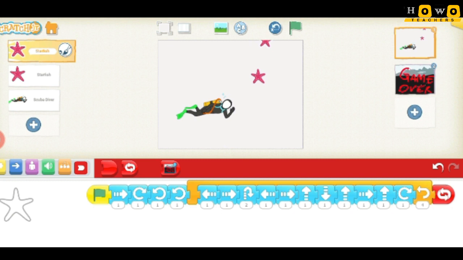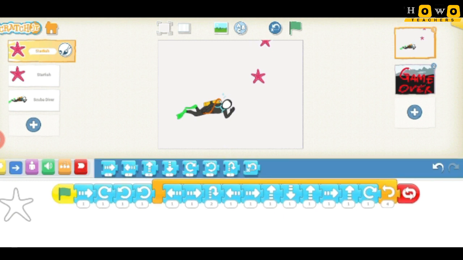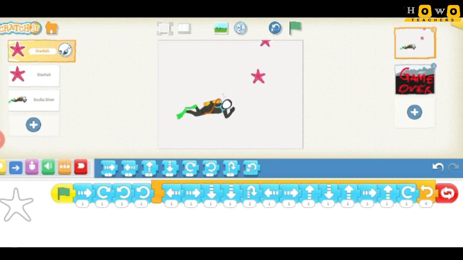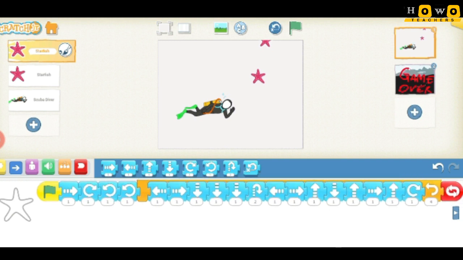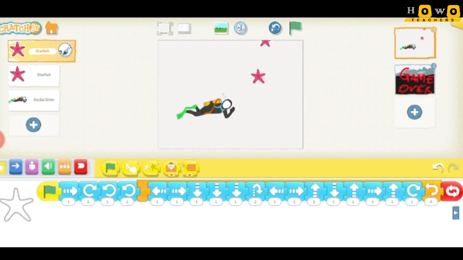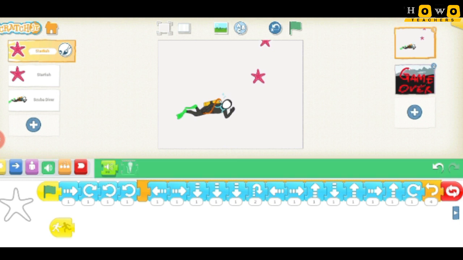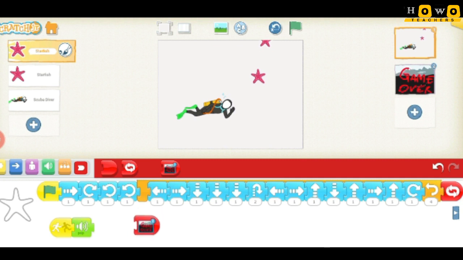So this much is done. Even I can add some more codings in between. Okay. Now the second thing that I want is whenever this star is going to touch the scuba diver, at that time what should happen? At that time there should be a message, or there can be a sound even. So let us add some sound. I have added this sound, and whenever the sound is produced, I want the game to be over. So I am preparing it like this.